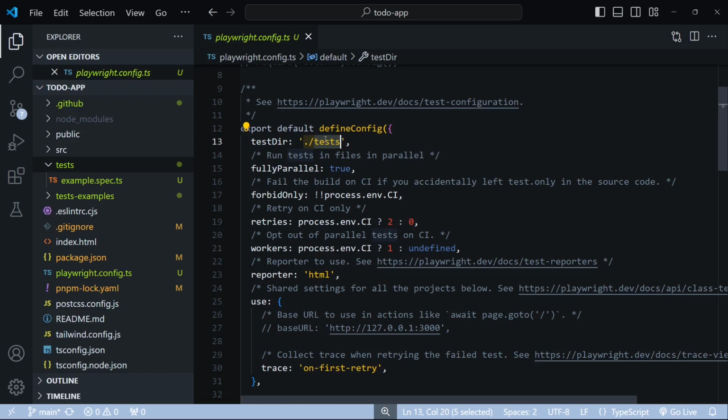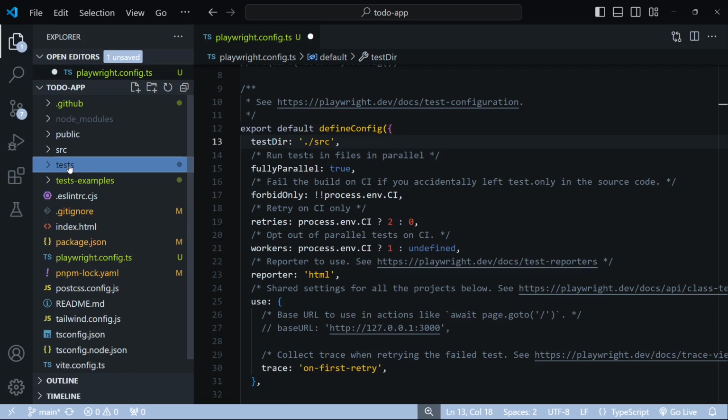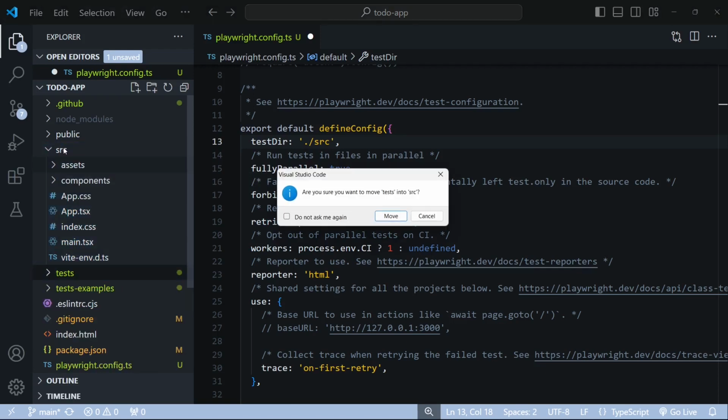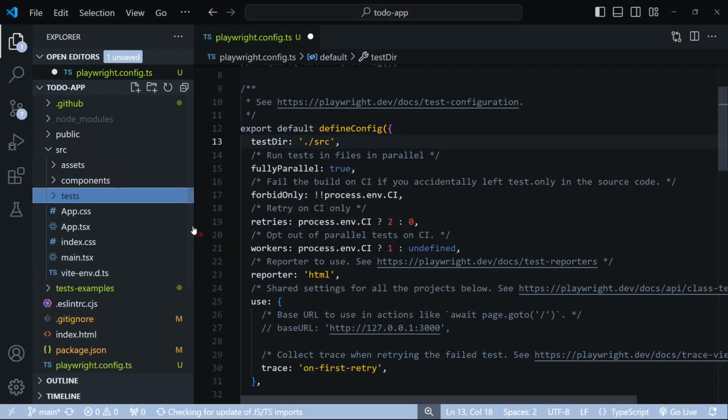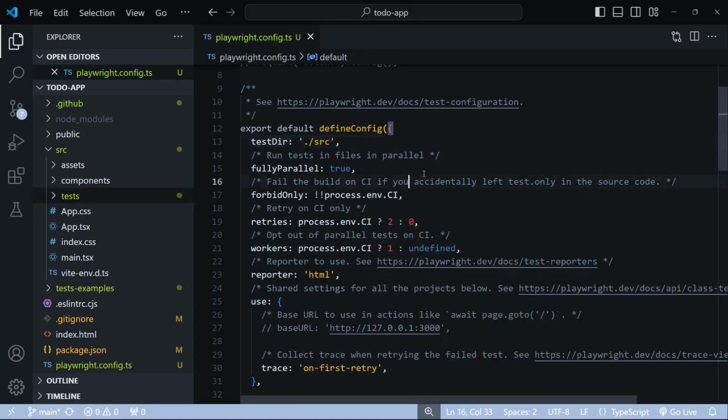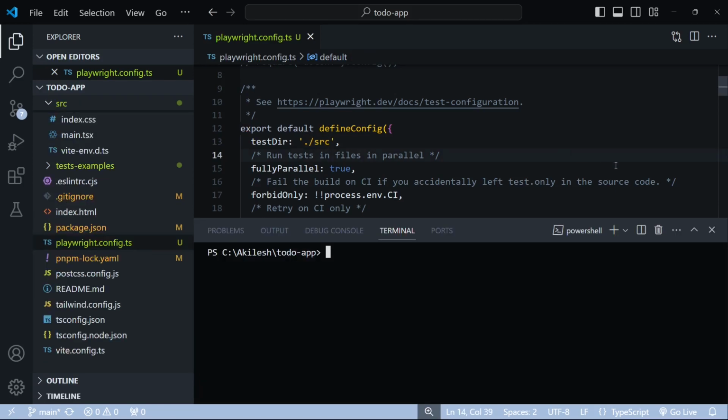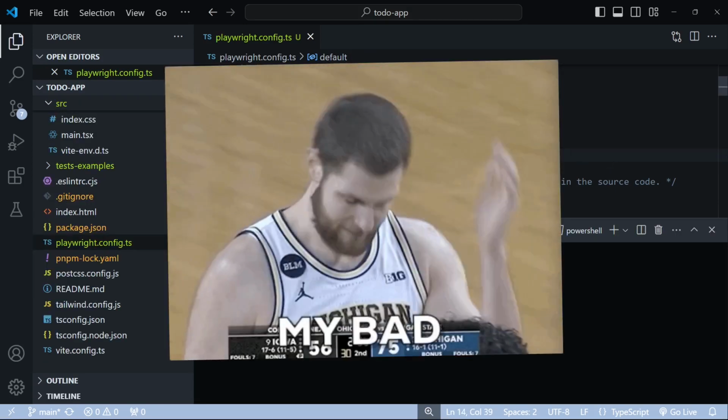So we can actually do that. I'll change this to src. I'll move our test folder inside the src folder. And now whenever we run the test command, Playwright is going to look inside the source folder. It's going to scan for all test files inside this folder and then eventually run it. But actually, before running the test, let me take you through what it does.